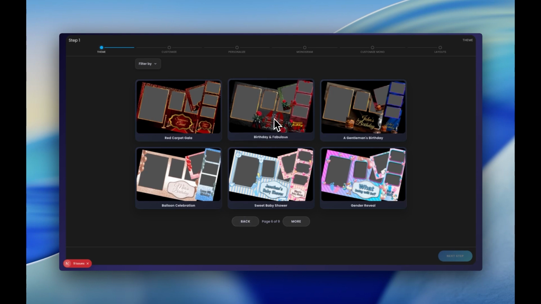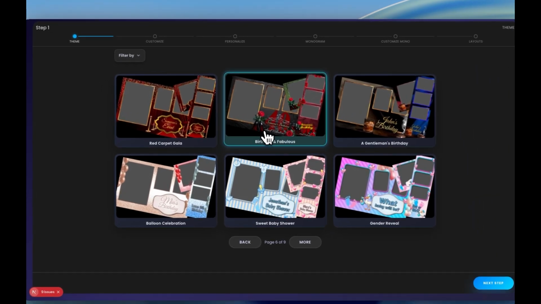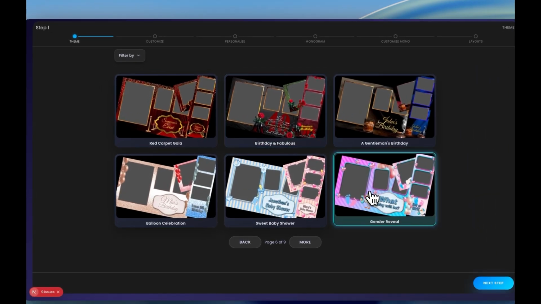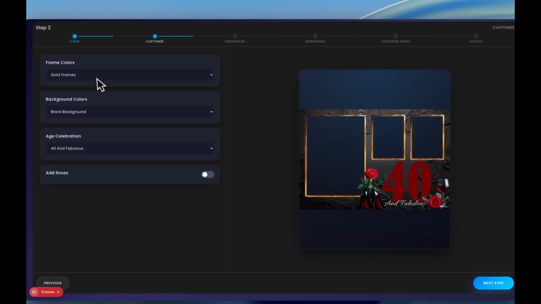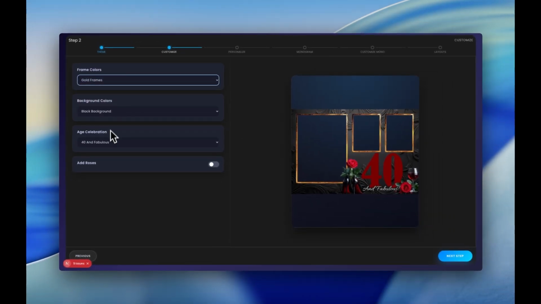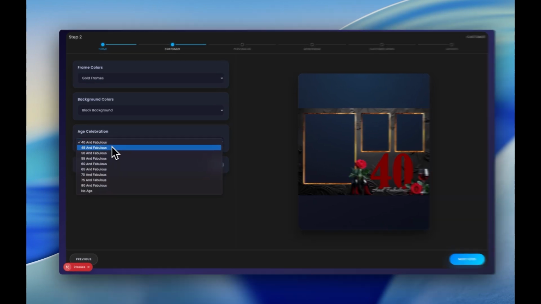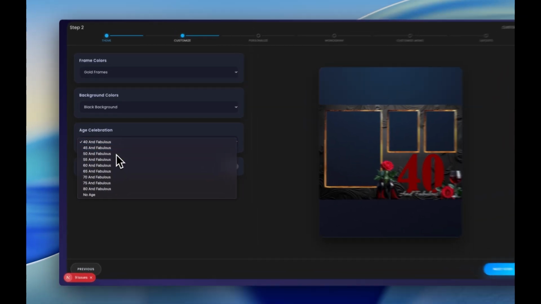Also, all themes in the library are different. If you select any of them and click Next, you will see the options you have to personalize the colors. For example, this one allows you to change the color of the frames, the background colors, but also has the option to change the year of the celebration, from 40 and fabulous to, let's say, 50 and fabulous.